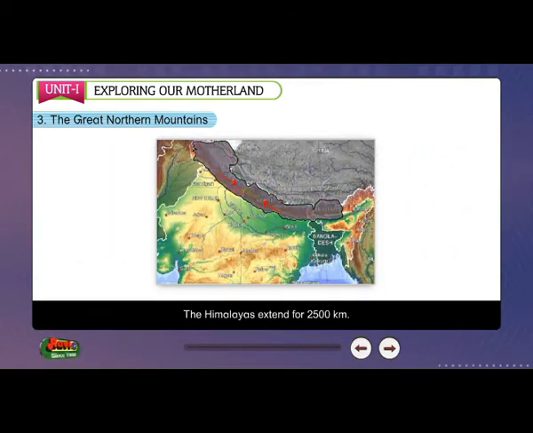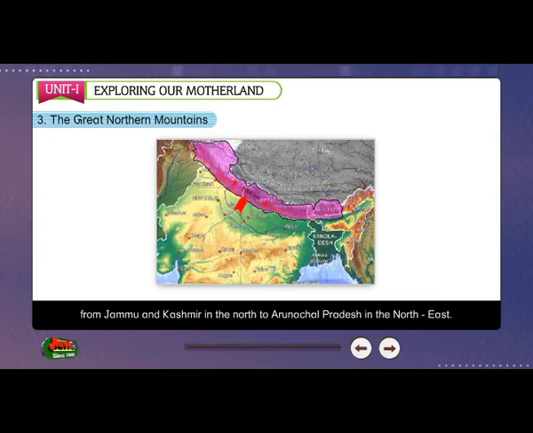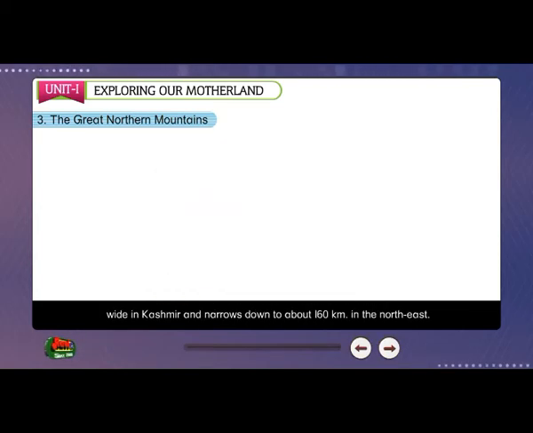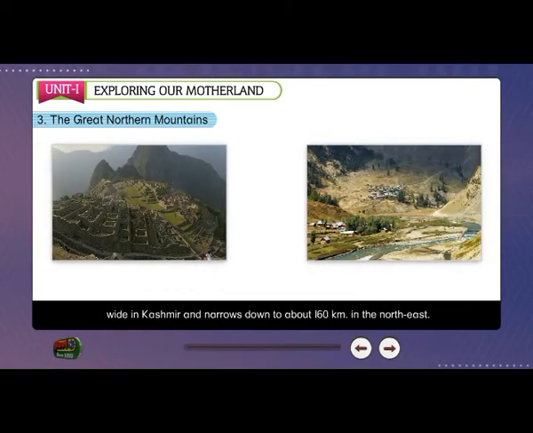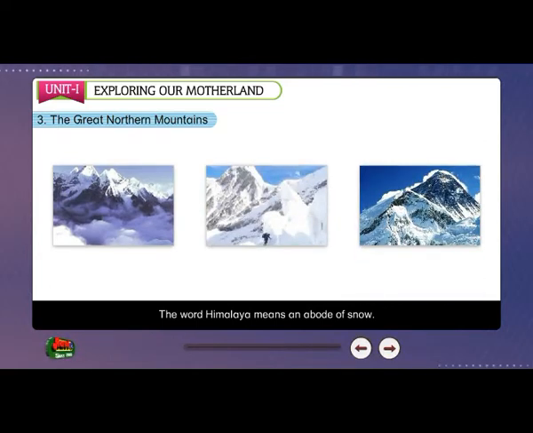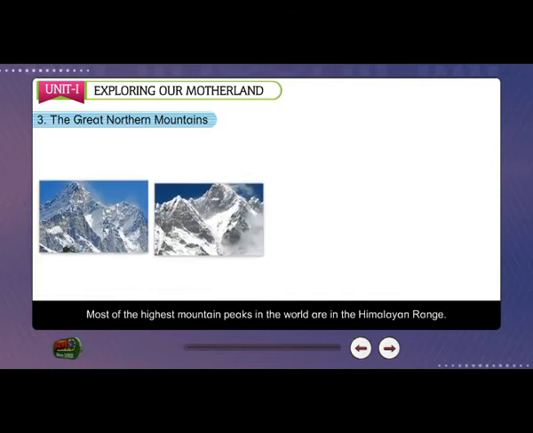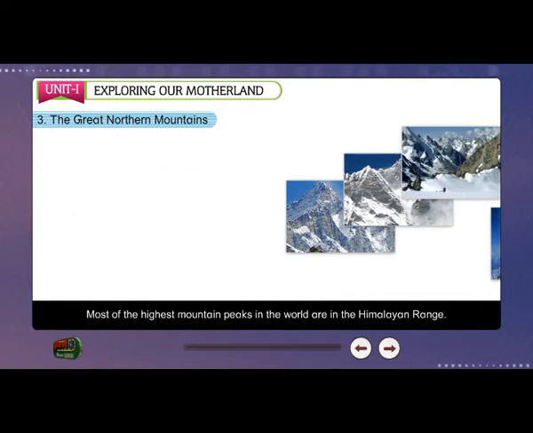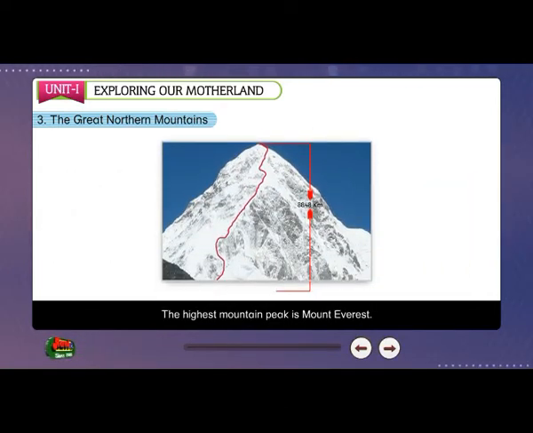The Himalayas extend 2,500 kilometers from Jammu and Kashmir in the north to Arunachal Pradesh in the northeast. This range is about 450 kilometers wide in Kashmir and narrows down to about 160 kilometers in the northeast. The word Himalaya means an abode of snow. The highest mountain peaks in the world are in the Himalayan range. The highest mountain peak is Mount Everest.